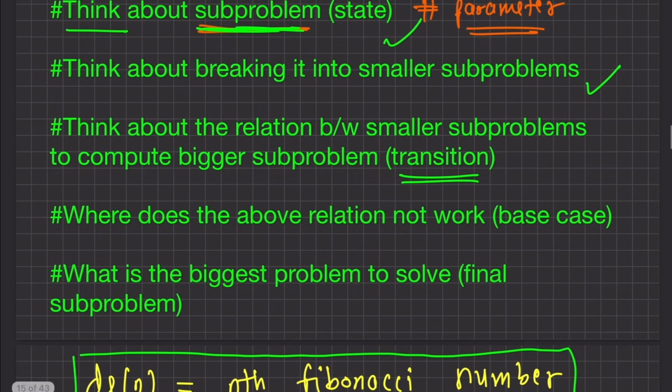Next, you need to think about this thing. What is that smallest subproblem which you don't need to solve further? This is known as the base case. And finally, what is the biggest problem that you were trying to solve initially? That is known as the final subproblem.